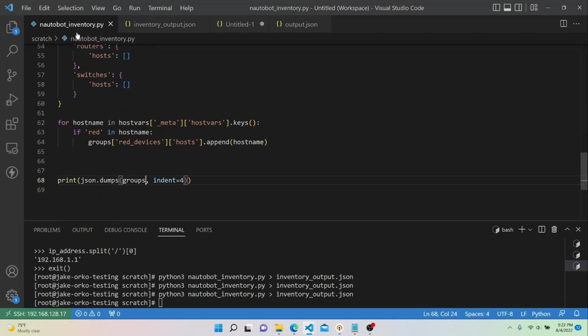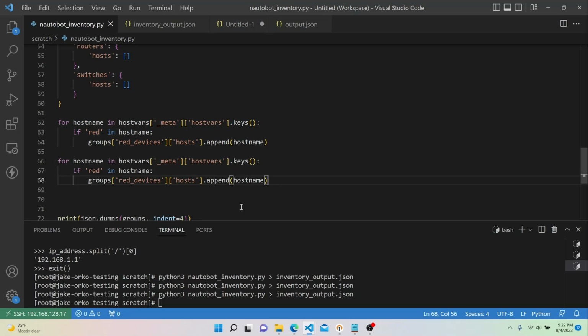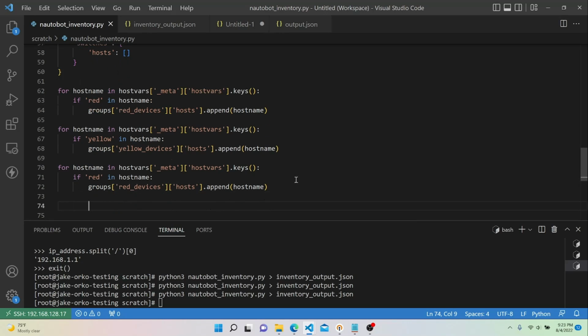So if we want to do the same thing for the yellow devices, let's go ahead and copy this code, and we will paste it a couple lines down. But now we're just going to change our if statement. So we'll say if yellow in host name, we're going to add it to the yellow devices group, just like that. Okay, and we'll do the same thing for the other two groups.